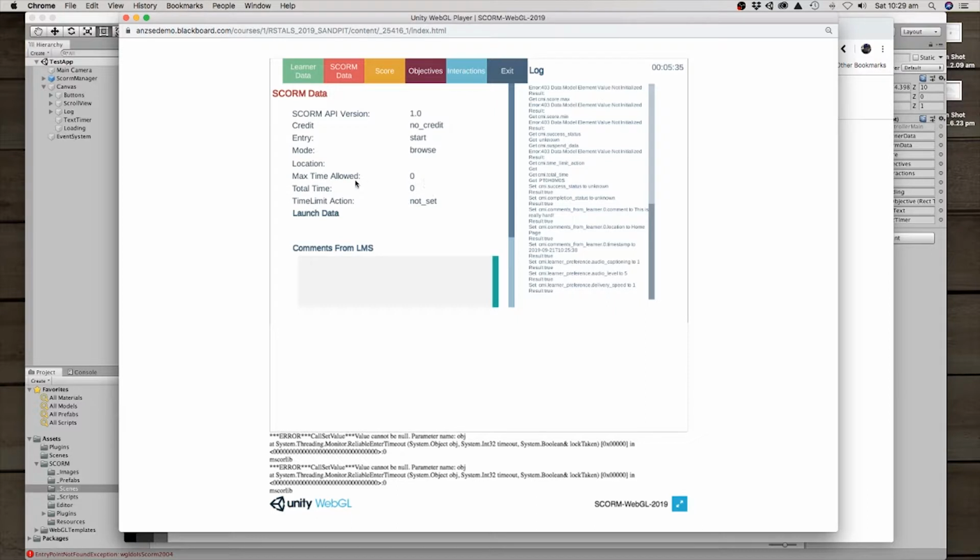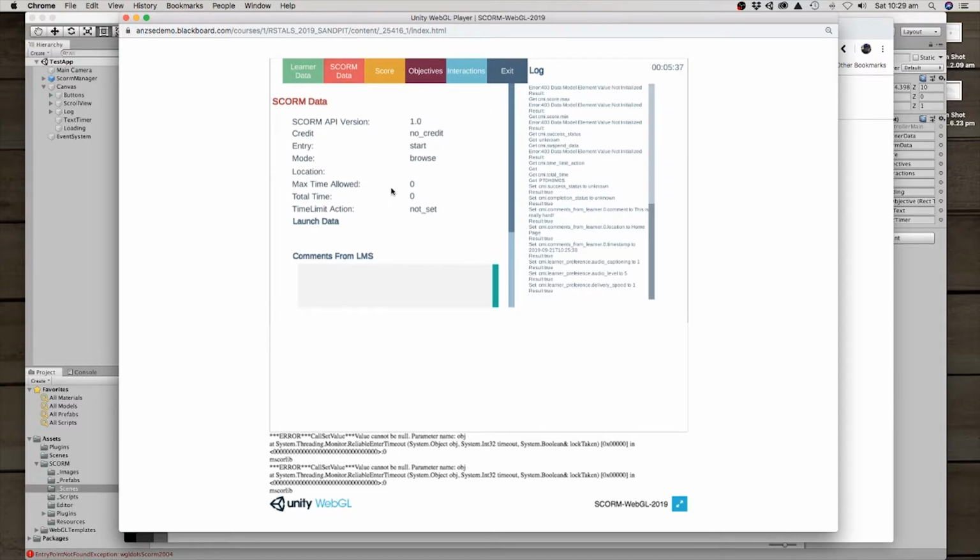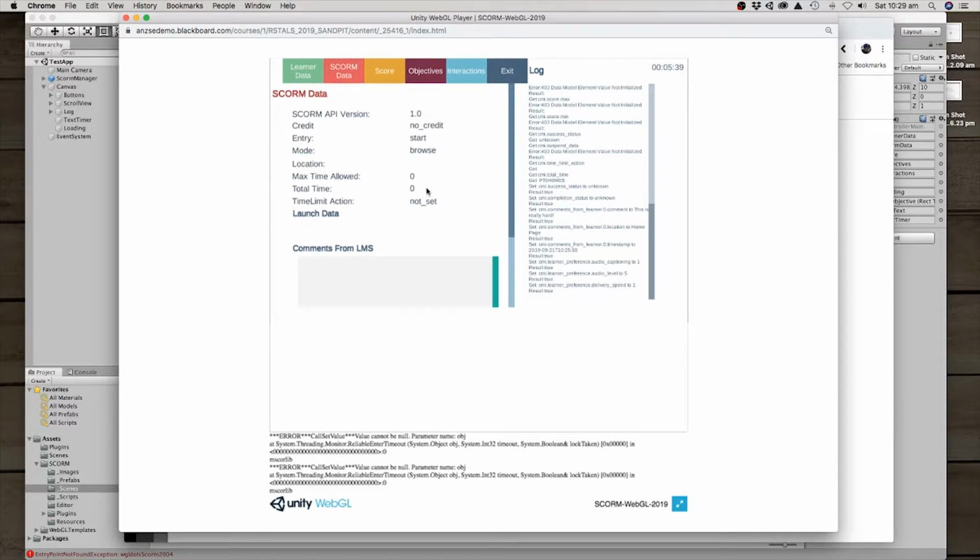Sometimes the learning management system doesn't set these quite correctly, so you might want to play around with those. Now this next part, the max time allowed, total time, and time limit action, is actually set when you package the SCORM object itself. It's designed to allow time limits on the activity itself, and I haven't set any of that here, but that's a possibility. It's designed so that when you launch your web app, you read these and take appropriate action. And there are no comments being set from the learning management system itself.